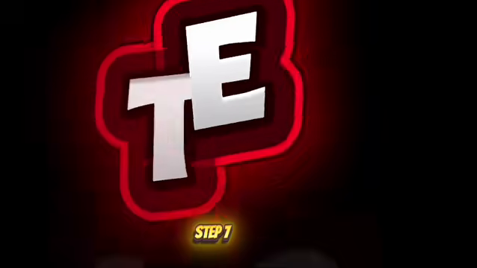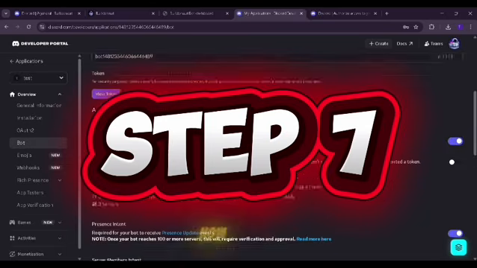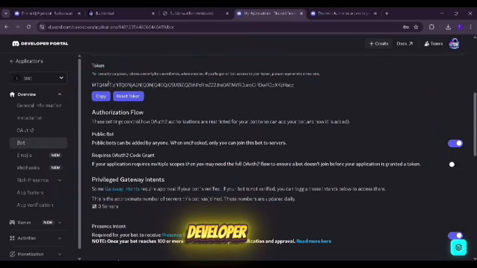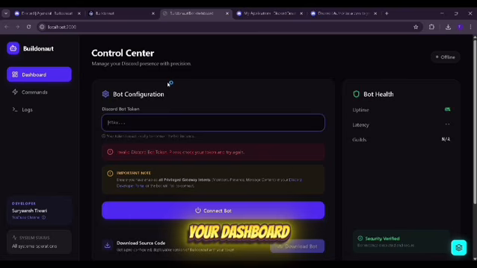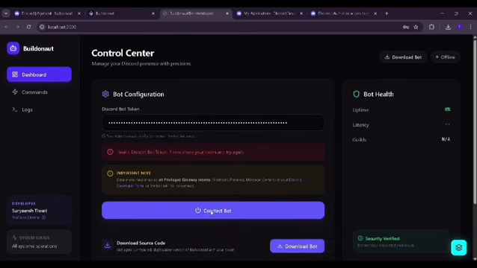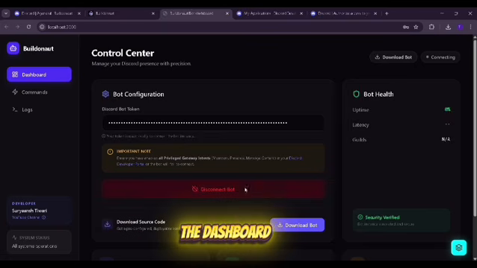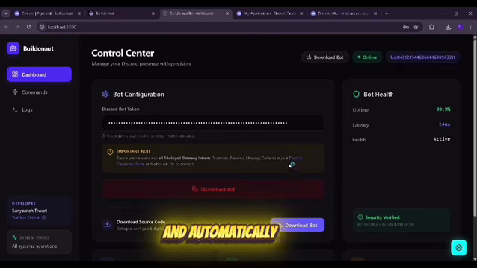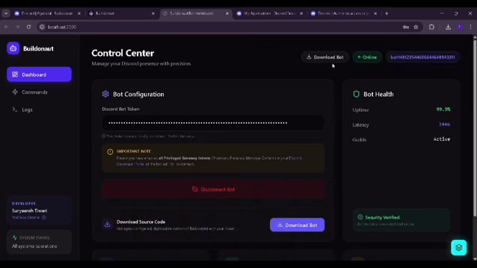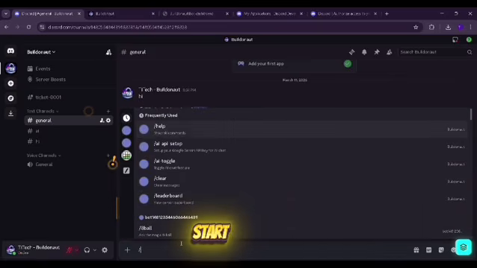Step 7, connect the bot. Now go back to the bot section in the developer portal. Click Reset Token. Copy the bot token. Go back to your dashboard and paste the Discord bot token in the token field. Now click Connect Bot. The dashboard will now log into your bot and automatically inject all commands and features. Once connected, your bot will instantly start working.